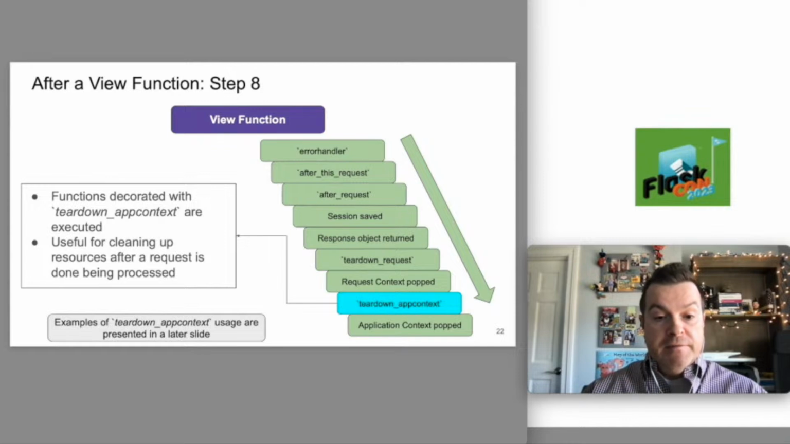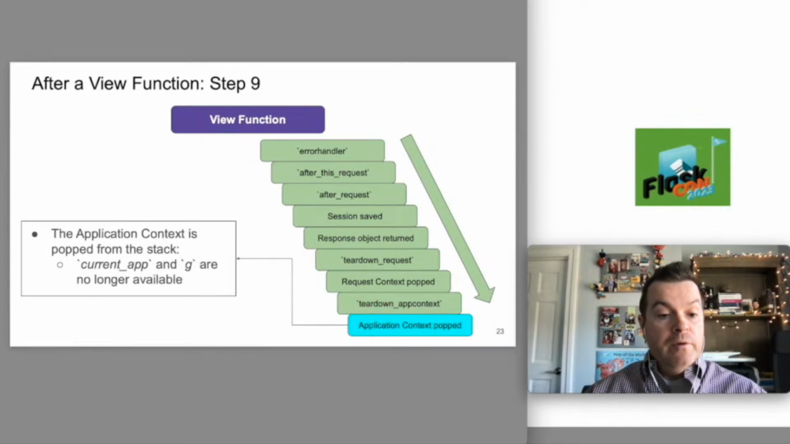And I guess the subsequent step is then to pop the application context from the stack, which then makes current app and g no longer available. And with that, the request processing is done and everything has been cleaned up.